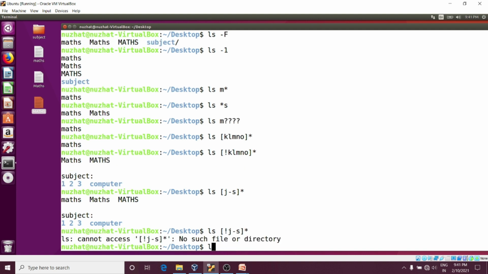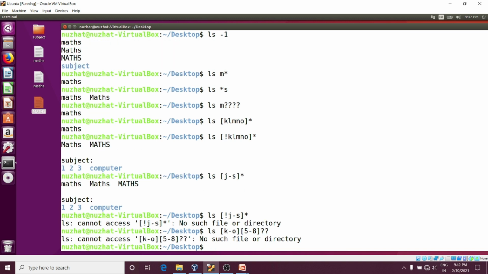If I write ls space, a file starting with K to O, for example, and then any number like 5 to 8, and then any 2 characters or digits. In short, we want to list the files with a 4-character file name, with the condition that the first character is in the range of K to O and the second character is in the range of 5 to 8, whereas the third and fourth characters are any valid ASCII characters. We don't have such a file.